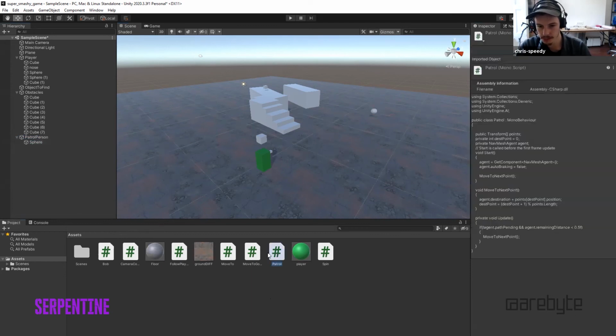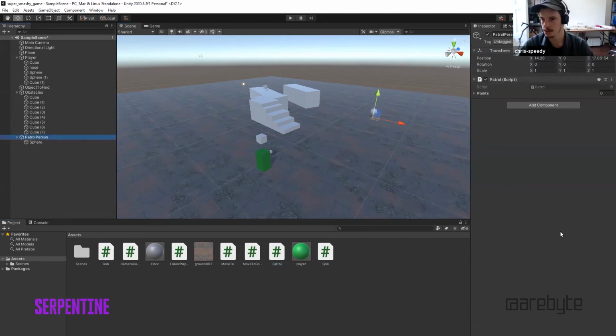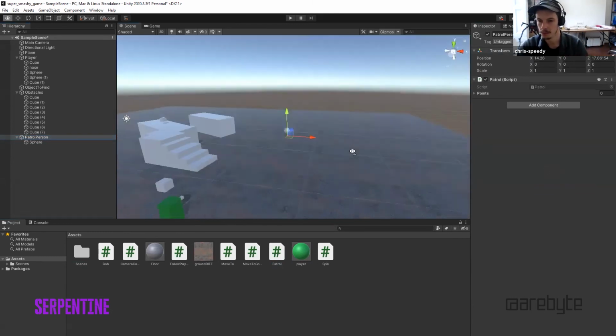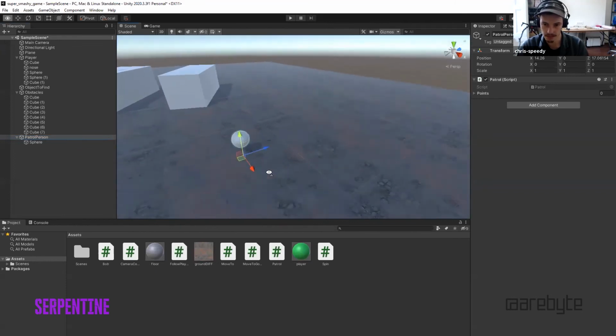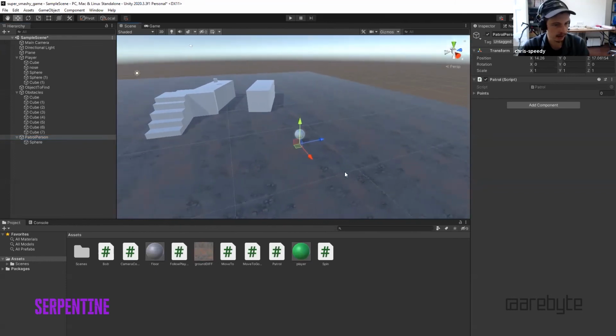And then I'm going to drag this patrol script onto the patrol person empty. So I've kind of created this in a similar way to the player, where you have the empty, all the scripts are on the empty, and then you have some form of graphic inside, which in future could be, I don't know, anything else. But for the time being, it's just a sphere.